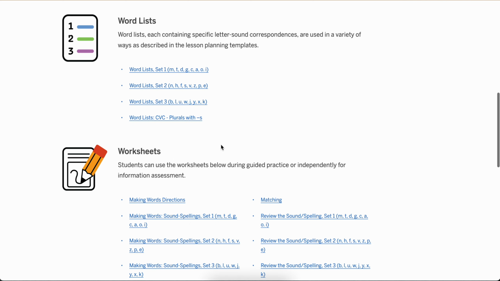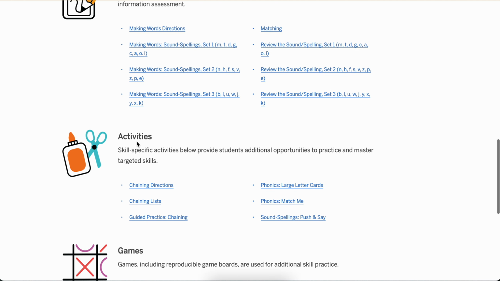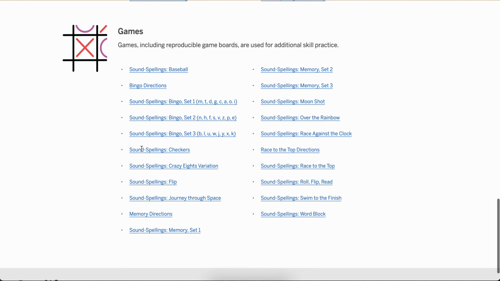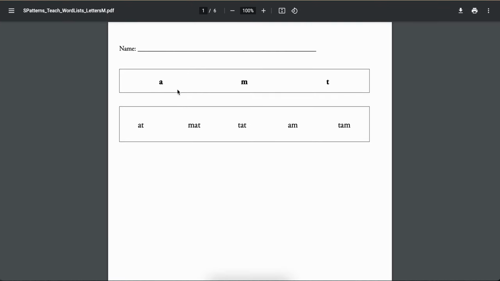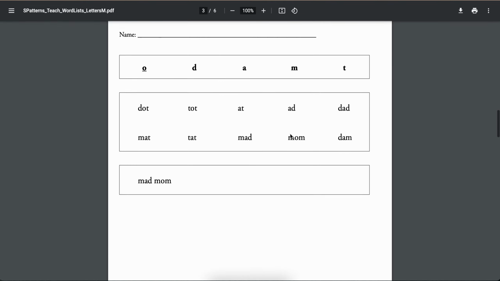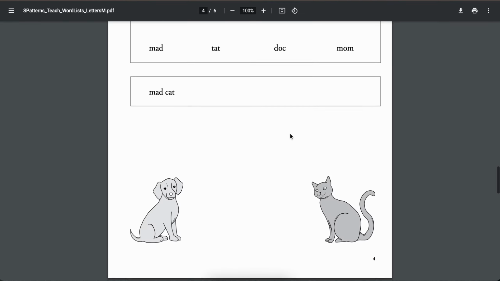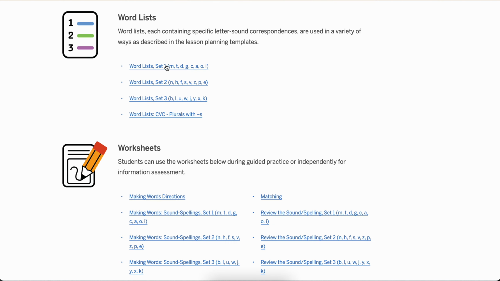Within Teach, you'll notice that there are word lists, worksheets, activities, and games. Now, if you look, we would start with word list set 1. For word list set 1, we would practice these sounds, a, t. Then students would practice blending these words together. The word lists continue to get more and more difficult. That is the first word list.